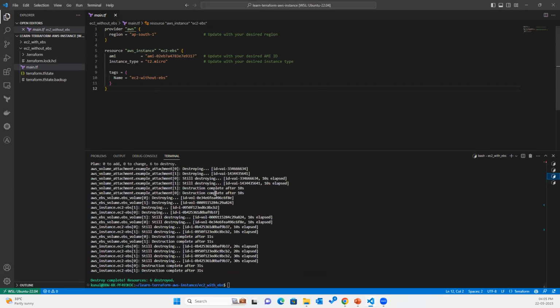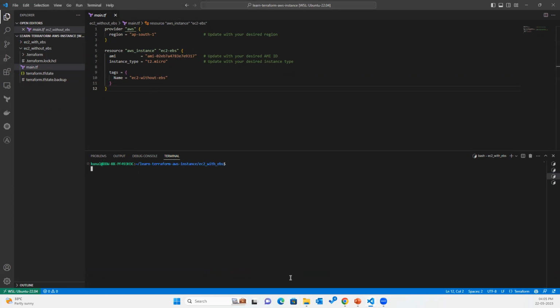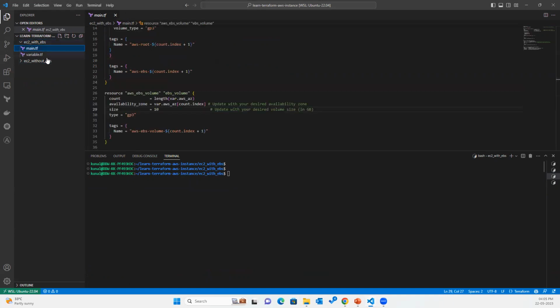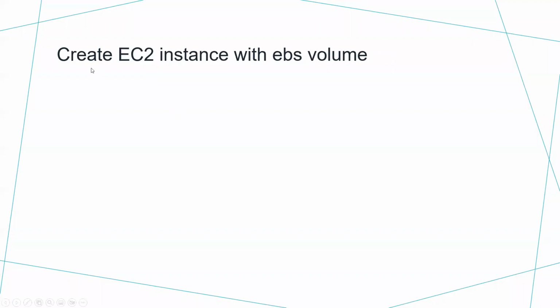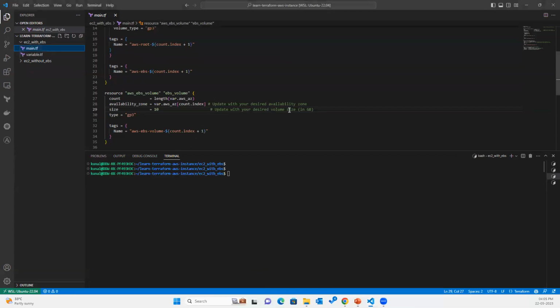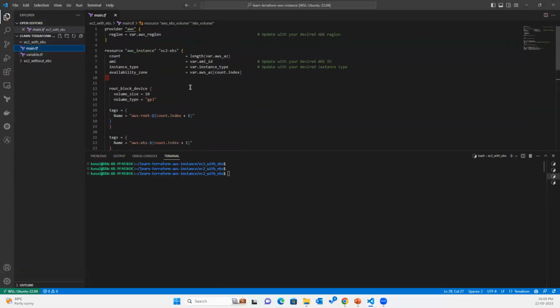Now let us see the creation of EC2 with EBS volume. I created a separate folder for that, EC2 with EBS volume. That is the second scenario here, creating an EC2 instance with EBS volume. So we have this code. In this case, I've changed the script with variables.tf.